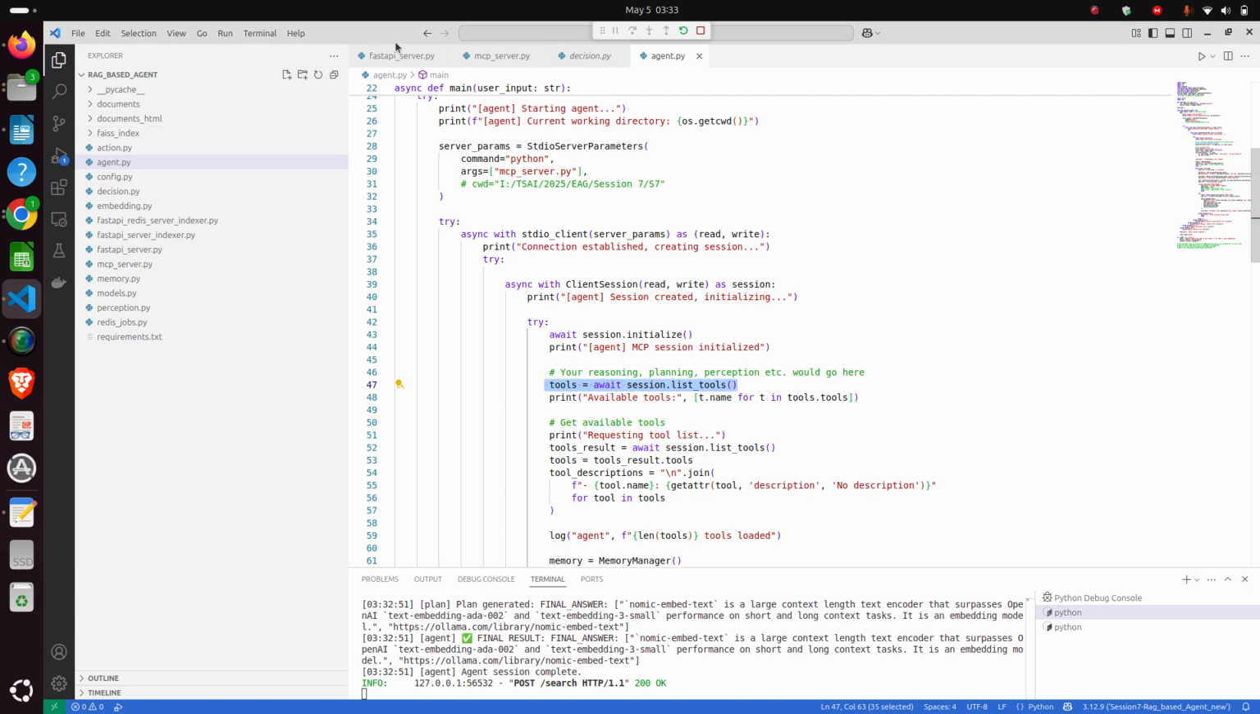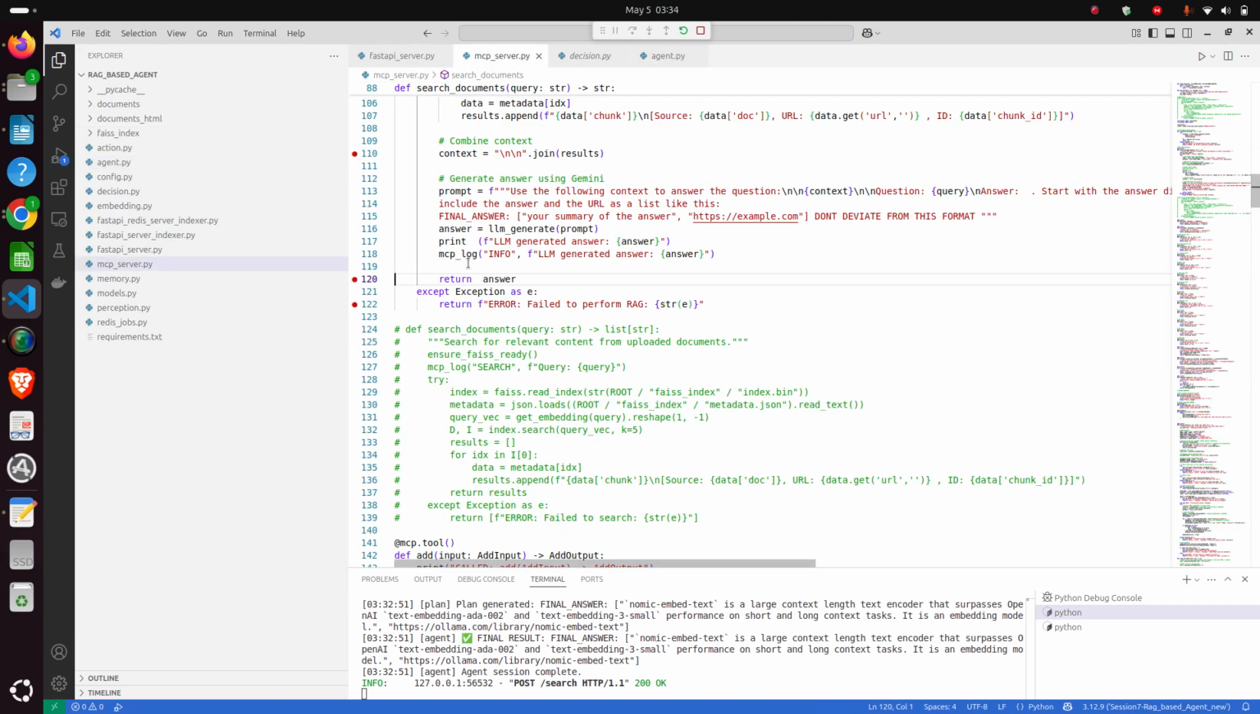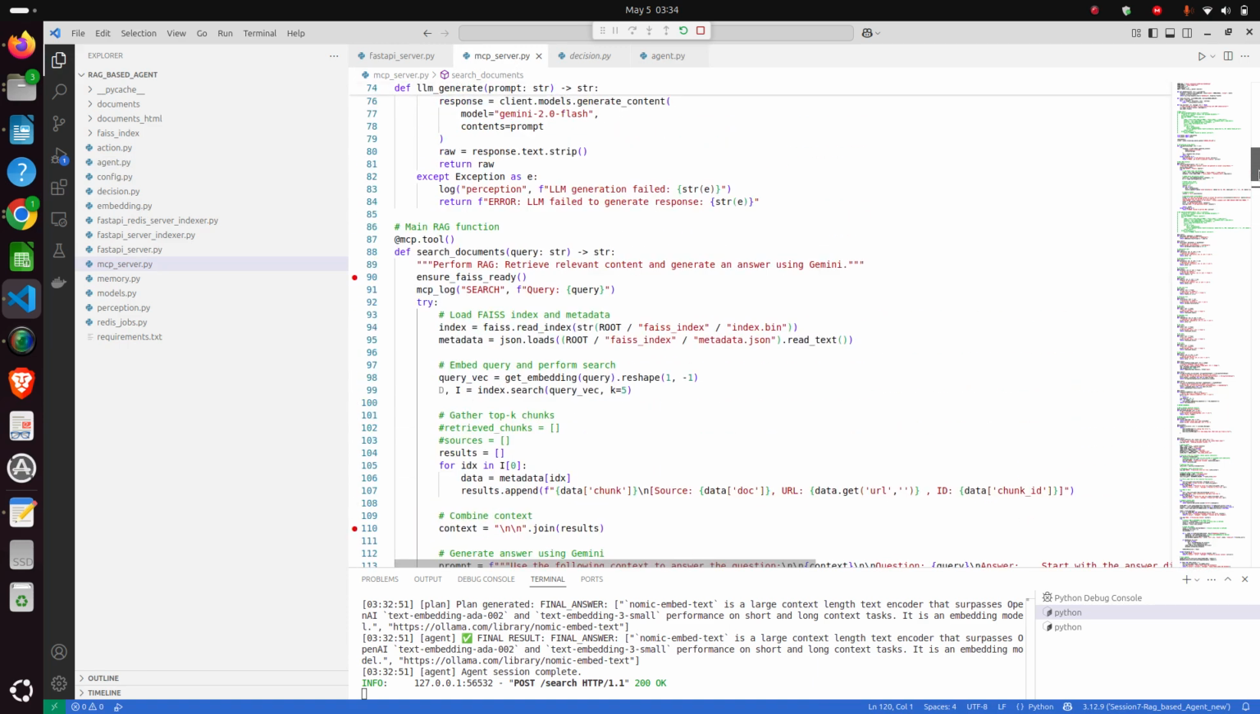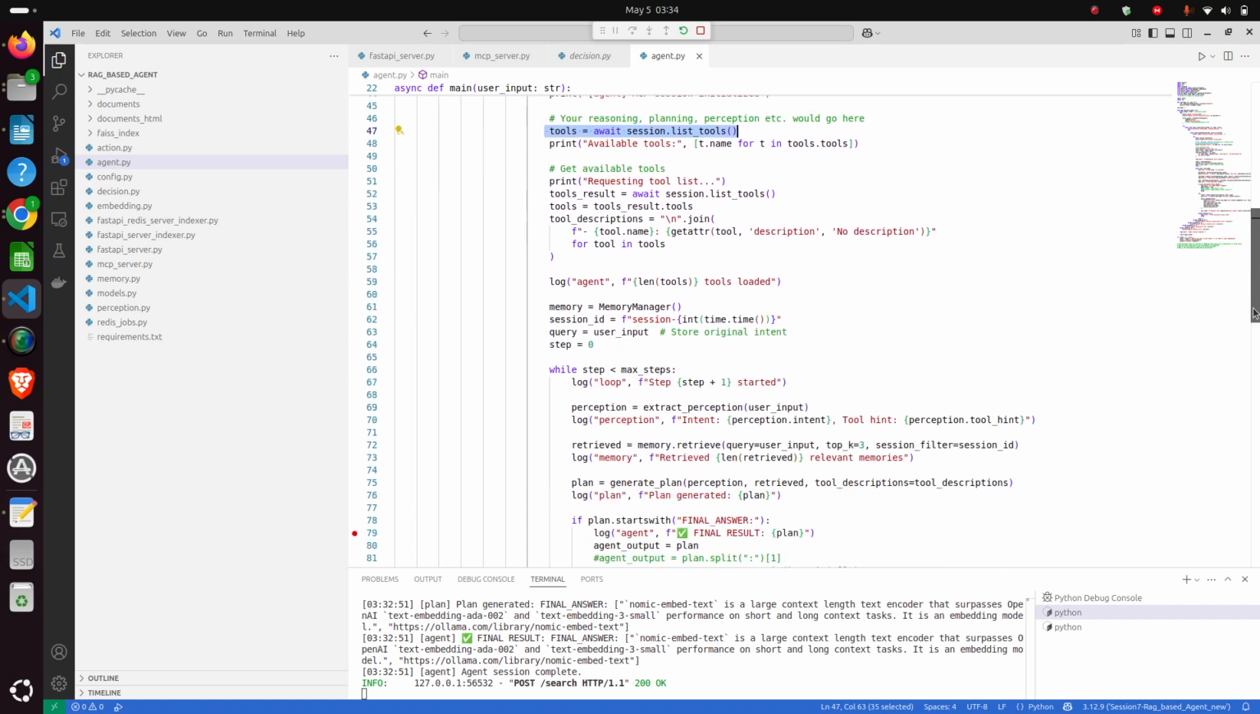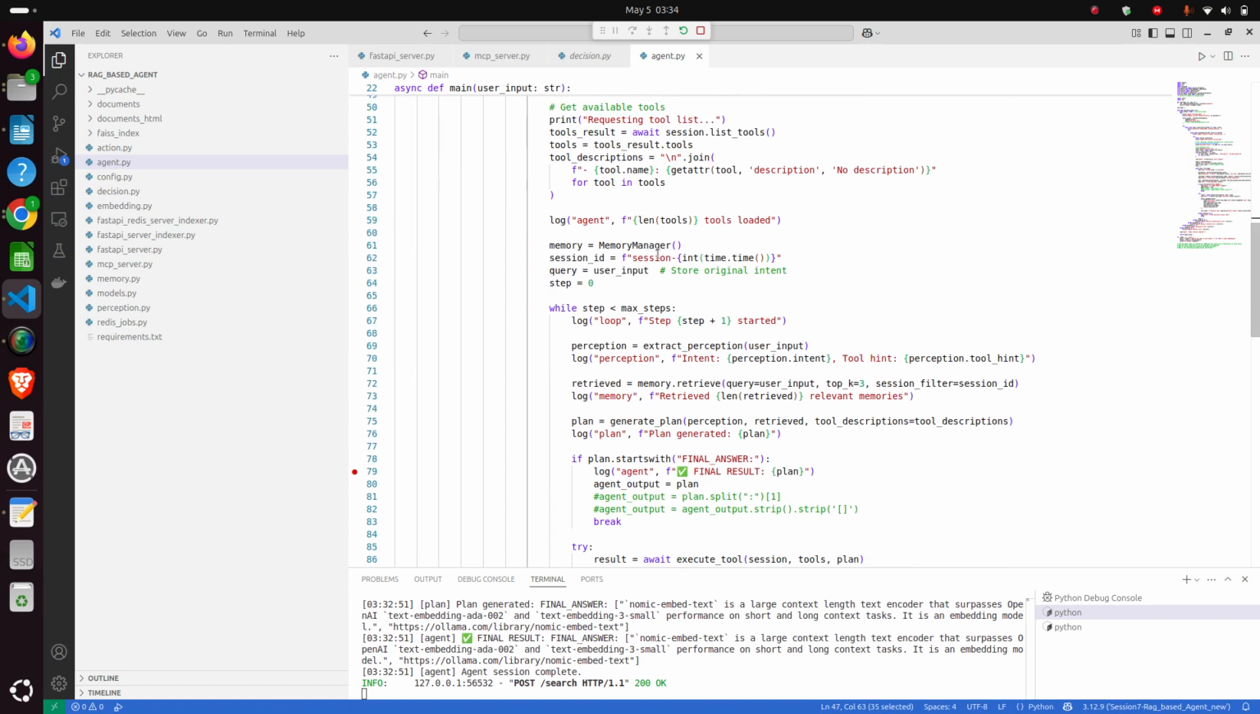Whatever tools are available inside the MCP server, these are the tools that are available. Wherever a method is decorated with @mcp.tool, those will be listed here. Once we get the list of the tools, we are creating an instance of a memory manager, then creating the session ID, and then we are making a call to the LLM.